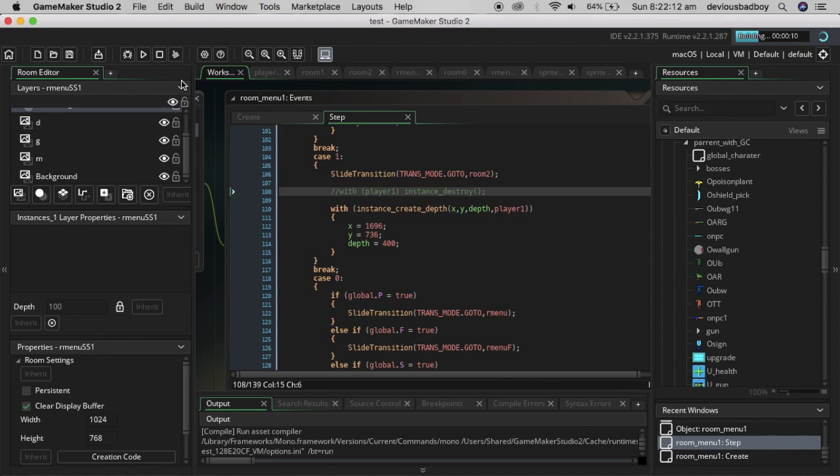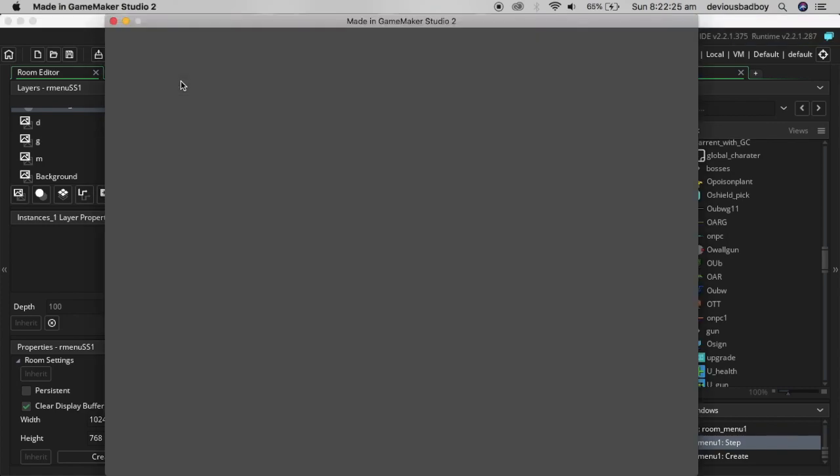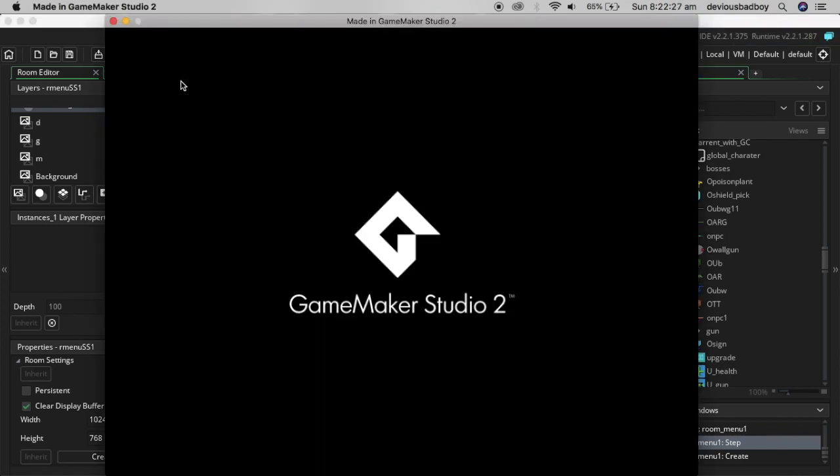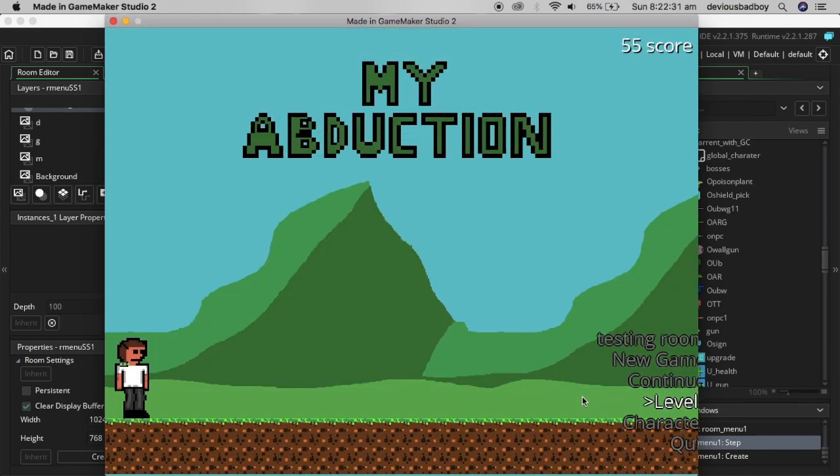The consequences of not having the player destroy is that it will keep on creating yourselves. You keep creating the object they ask to create, and you don't really want that.